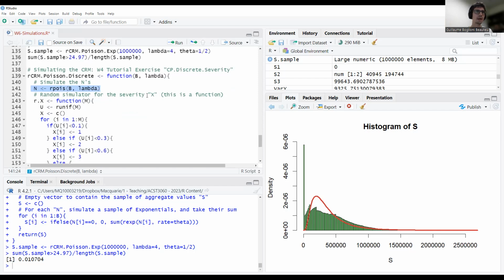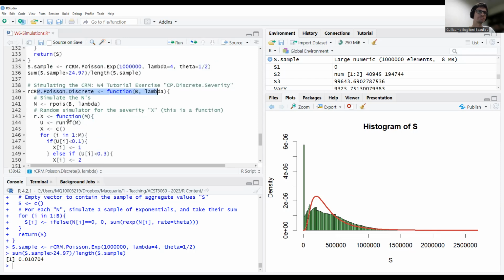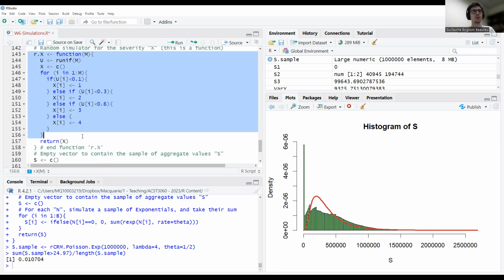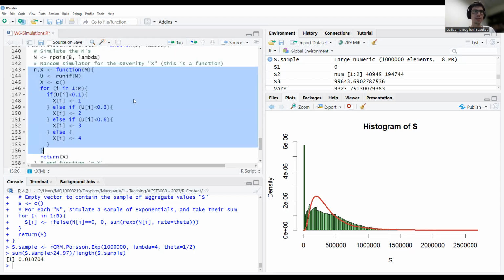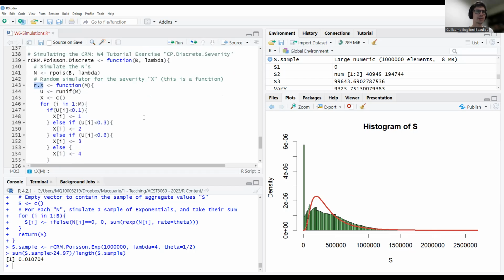But now I need to be able to simulate this X, which is discrete. I don't have a simulator for X, but I'm going to create one. Again, I'm creating a function inside the function. I could have created this simulator elsewhere, but because my use of it is really narrow, I'm just declaring it inside the function. I don't expect to use this Rx elsewhere.